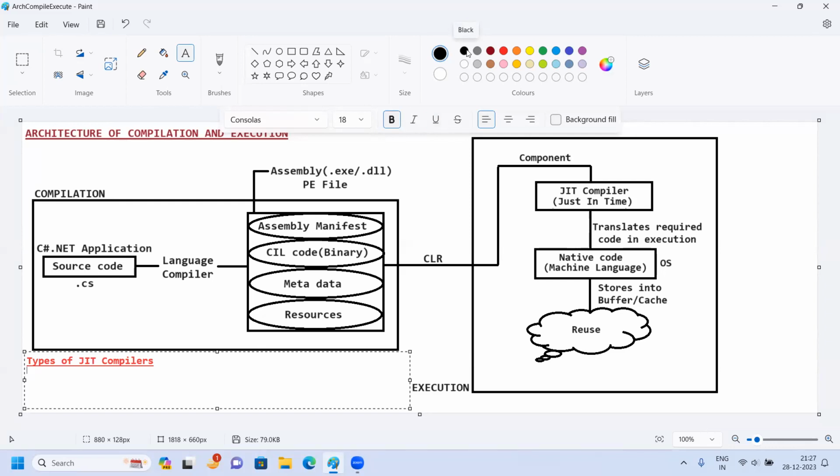One is called normal JIT. What will it do? It translates the required CIL code to native code, and that code is stored in a buffer or cache for reusability.